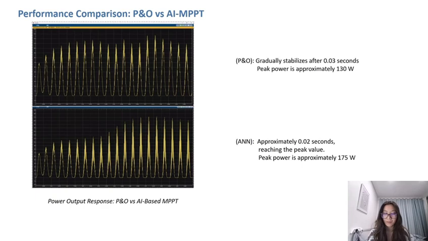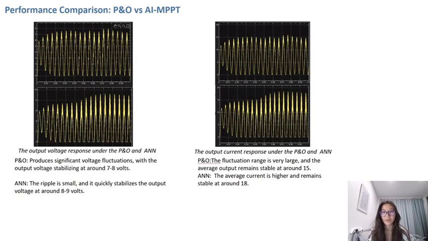Moving on to power output, the traditional P&O reaches 130 watts in 0.03 seconds, while the AI controller hits 175 watts in just 0.02 seconds, a 35% boost in tracking efficiency and faster convergence. The next 2 plots show the voltage and current responses. P&O shows strong ripples at 7 to 8 volts and 15 amps, while AI control stabilizes voltage at 8.5 volts and current at 18 amps, achieving smoother waveforms and more stable operation.